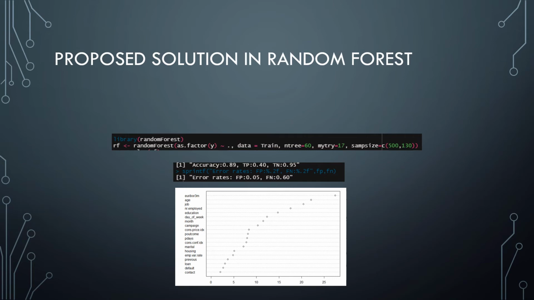I changed that to 60 but did not exceed much as it will take a long time in building random forest. Next is number of variables, which I set to 17. I adjusted the number from 70 to just 17. Number of data samples, the ratio was 500 and 130 because this was the optimal rate at which the accuracy is achieved and the minimum error rate can be achieved.